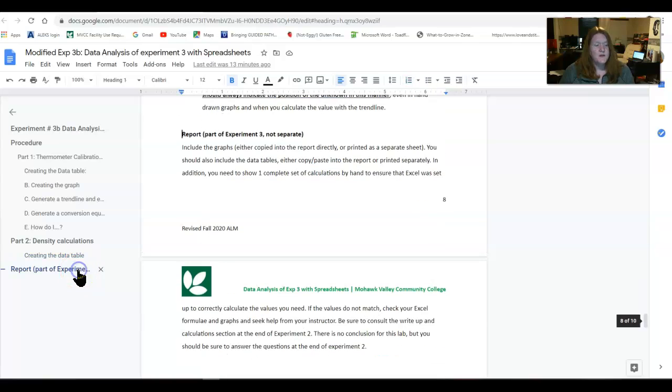Okay. So this report is actually the same report as experiment 3. So really the work you're doing here is part of the calculations in experiment 3. And so they're all going to be included together in one final report, so make sure to check your lab schedule for those due dates.